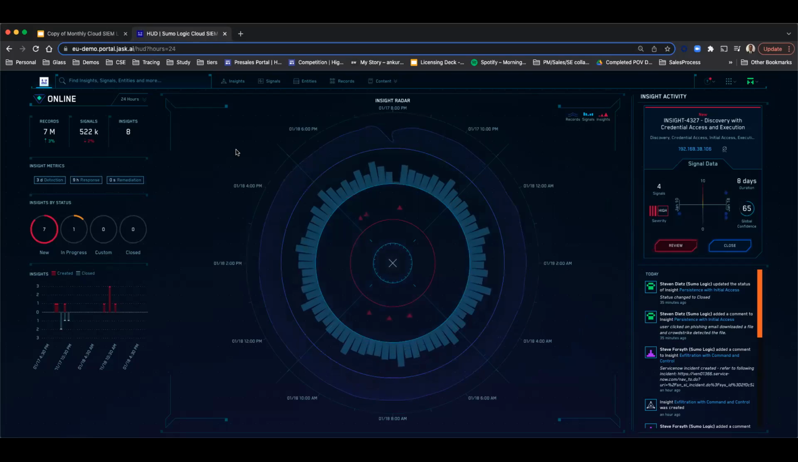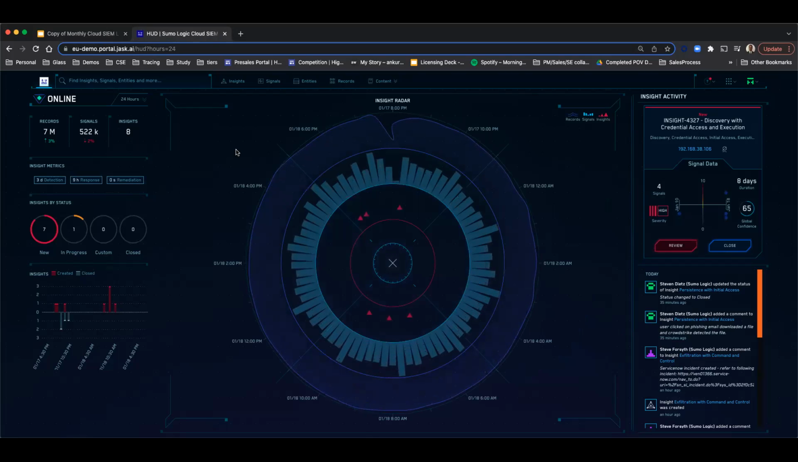So what you're looking at here is a purpose-built interface, keeping a security analyst like you in mind. At the leftmost corner, you can see the status of the Cloud SIEM, which shows online. And for the last 24 hours, you can see around 7 million records have been generated, which translate into 522K signals. And out of these 522K signals, you can see 8 insights.